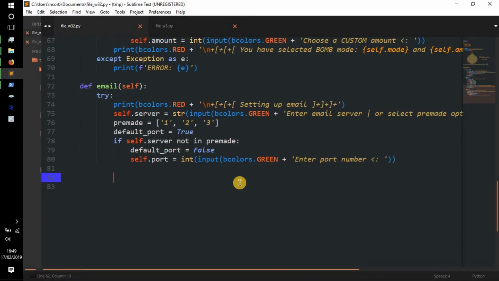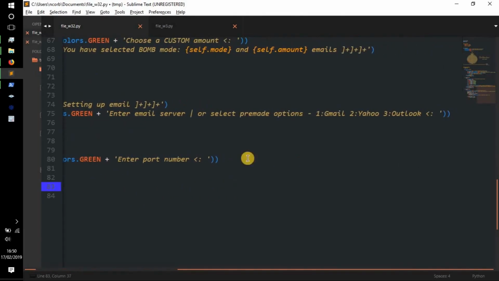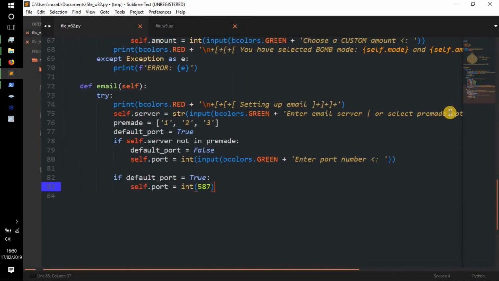Now we need to set up the default port number. So if default underscore port is equal to true, self.port equals integer, and then 587. 587 is the default port number that is to be used with Gmail, Yahoo and Outlook. So that's obviously why we've got the pre-made options there, and default port is true first of all. If they don't choose those pre-made options, default port will be set to false. We won't get that port number, and instead the program will use the port number they put in.